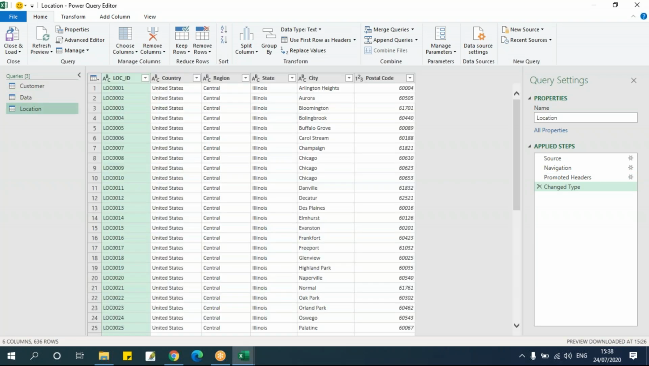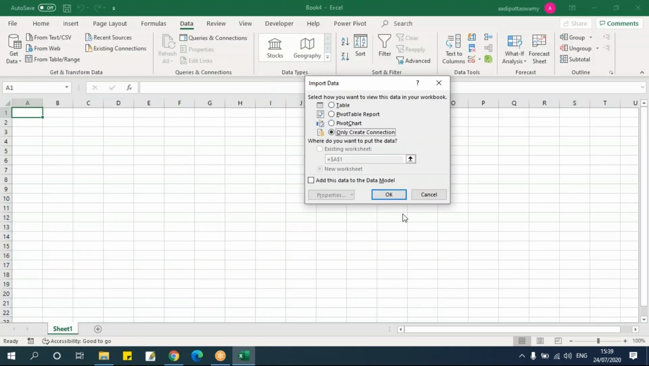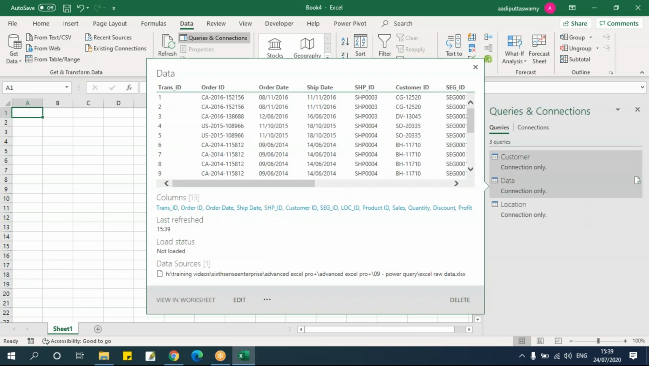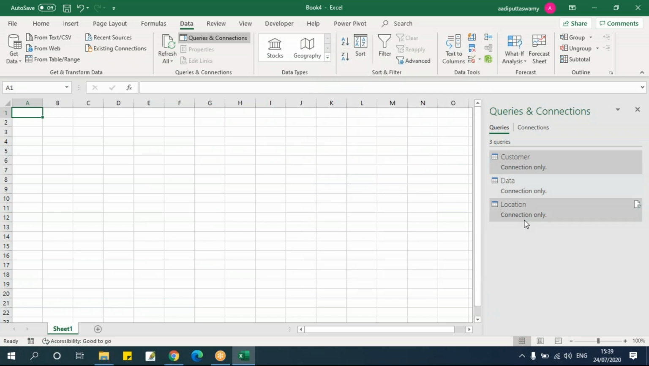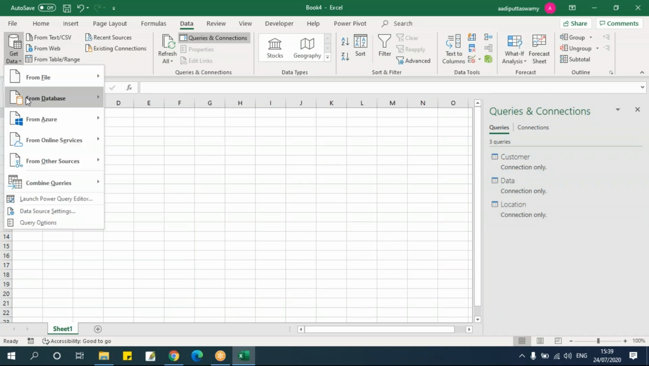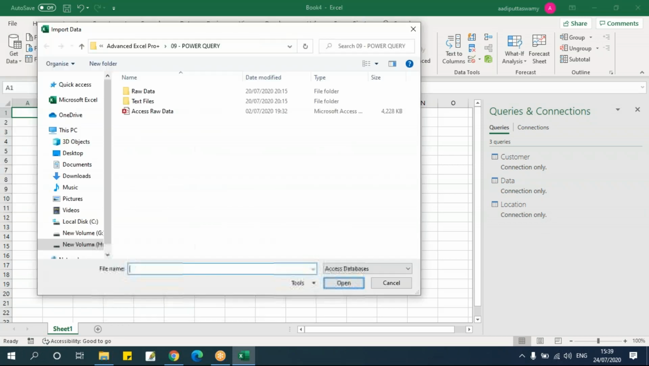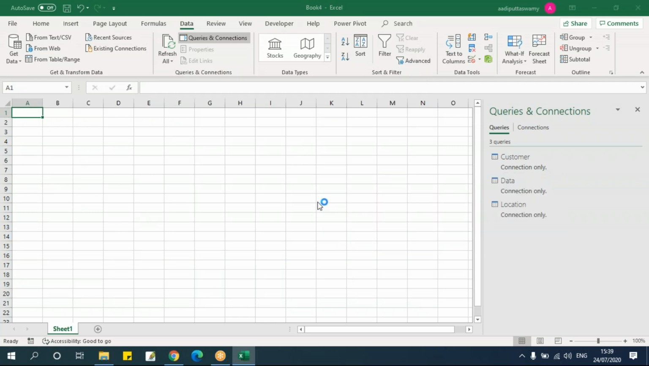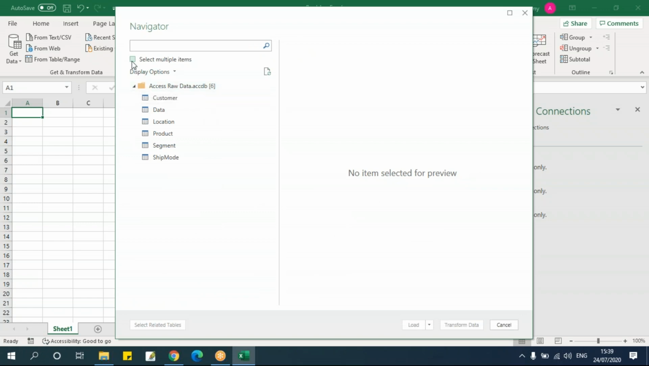Let's take the other two. They are fine. I will say close and load to. We'll take only connection, so as of now let it be a connection. See, customer data and location are actually from the Excel sheet. Let's take data from an Access file. That is getting connected. Say multiple files.